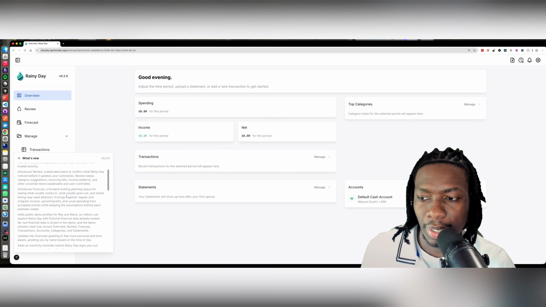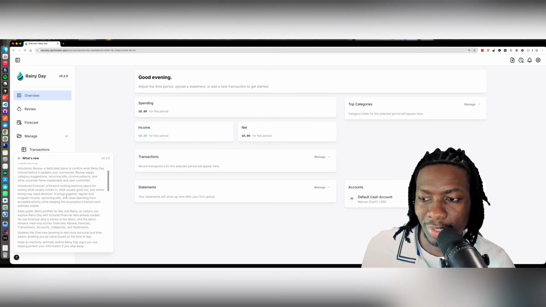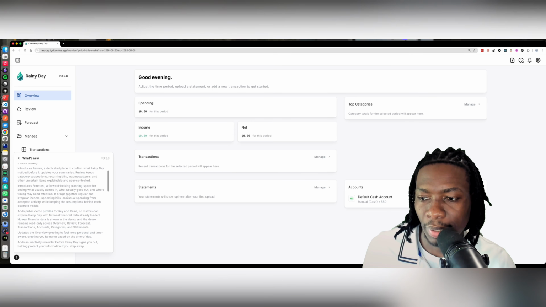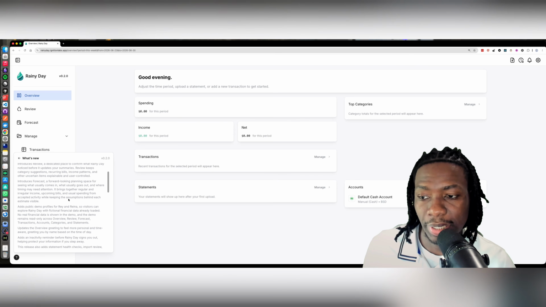Then we have the forecast, which is kind of funny how the naming works: Rainy Day forecast. It's basically a forward-looking space for you to plan and see what comes in, what goes out, and where you may need to pay attention to. So it brings together things like regular and irregular income, upcoming bills, usual spending, and accepted activity, or from the accepted activity, sorry.